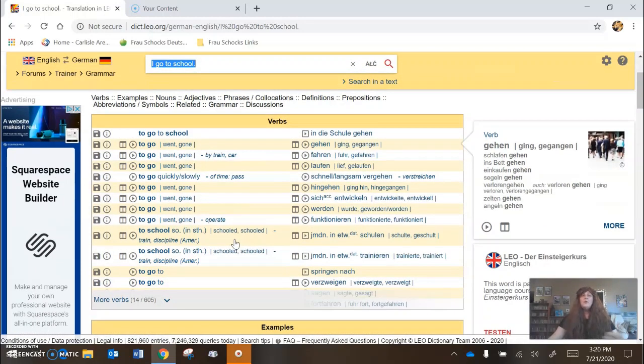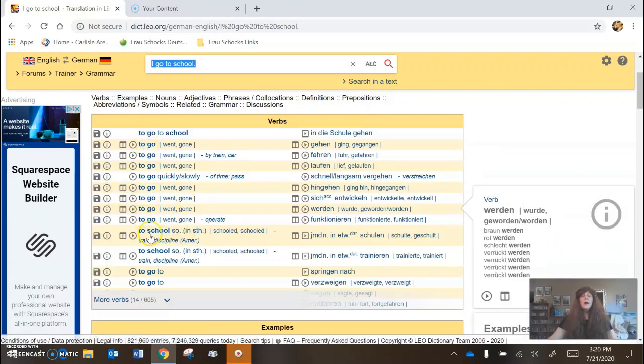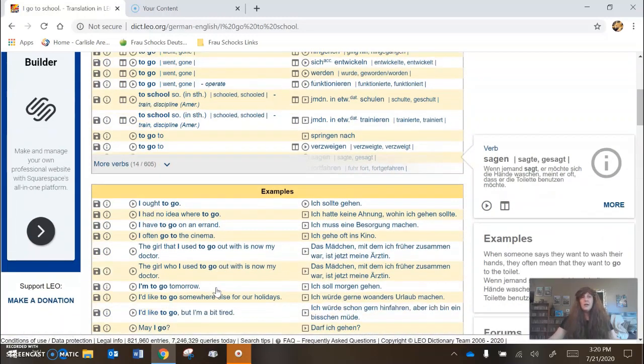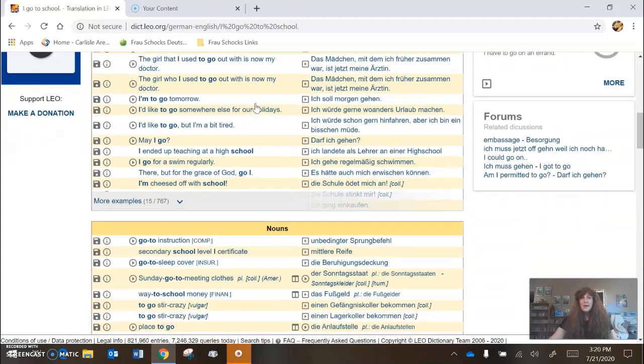But then it breaks down all of those parts because it's not a translator, it's a dictionary. So it read in my search there to go, and it's given me different forms of go. Now it's given me some things about school, and you can see there's 605 results here because I gave it too much information. There are example sentences. I ought to go, ich sollte gehen. This is getting into stuff that we don't know how to do yet.